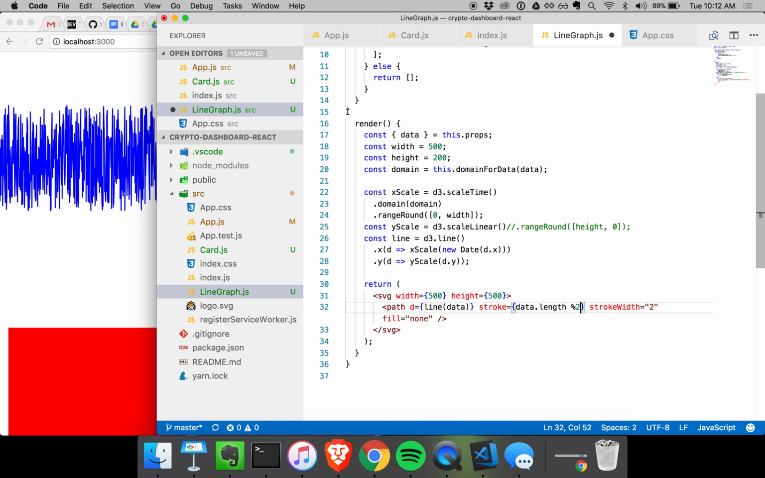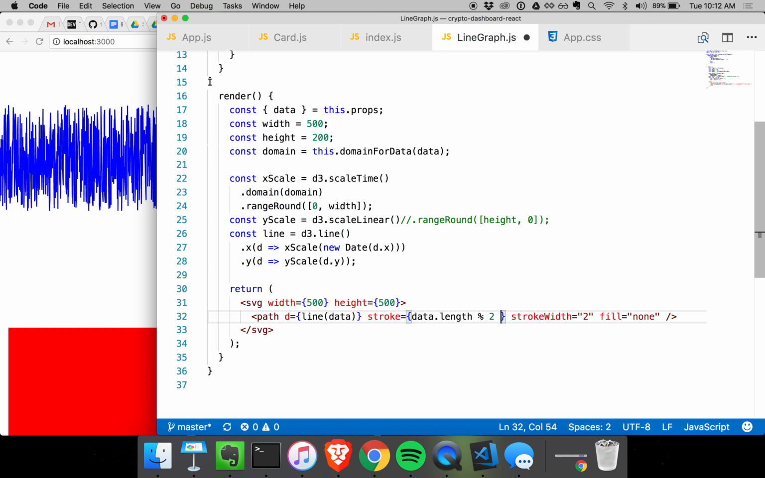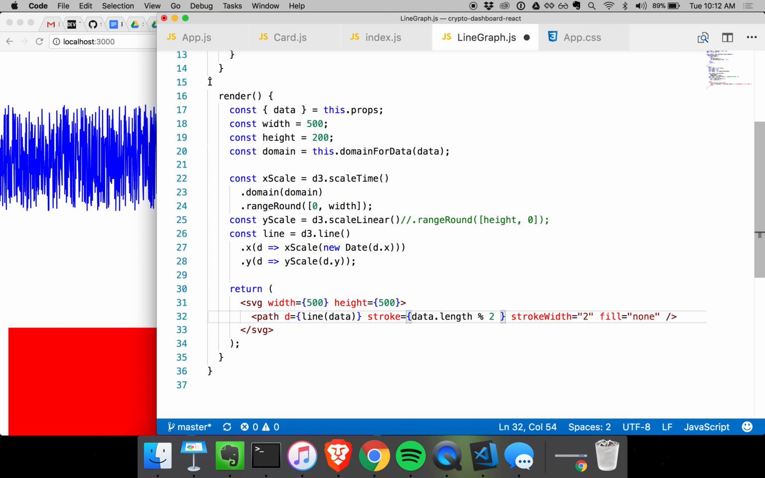Wait, is it like this? Divided by 2? Yeah, so you can actually put a space in between the percent sign and the 2 as well. Okay. Yeah, so right there we're saying take data.length and divide it by 2 would give us the remainder, not the actual result. So how do I say that? So it's been said right there.